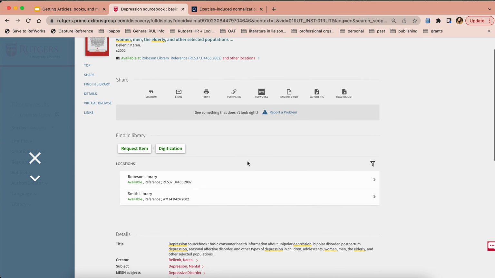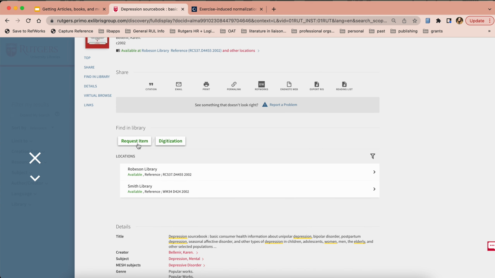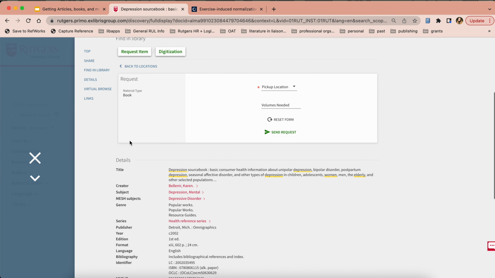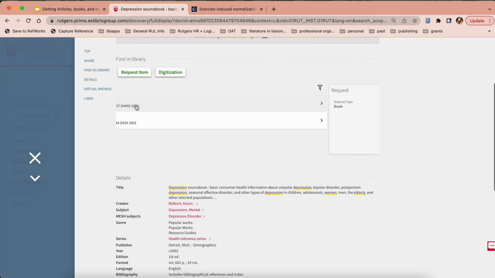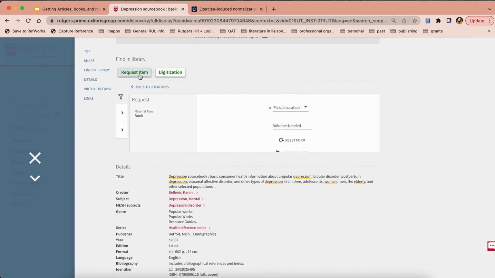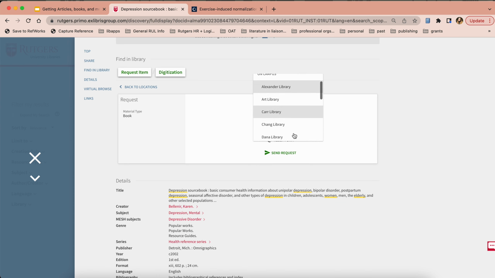There are a couple of different options in this case. One is to request that the item be mailed to you. The way you do that is press request item here, and then you can actually designate a pickup location. So let's just say that you are a student and you find a book that you really need and it's in Alexander Library, but you live in Camden. You can actually designate one of the Camden libraries for pickup, which is really helpful.